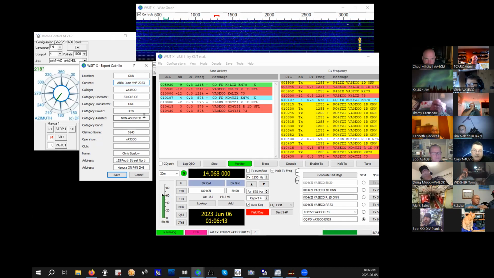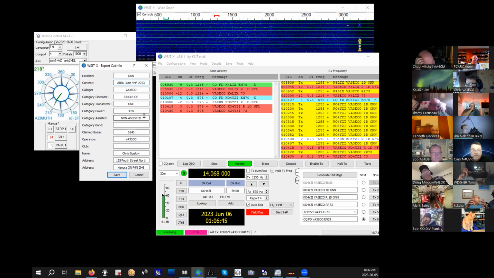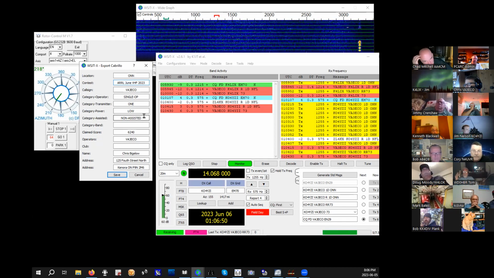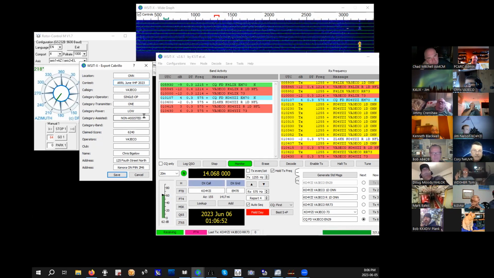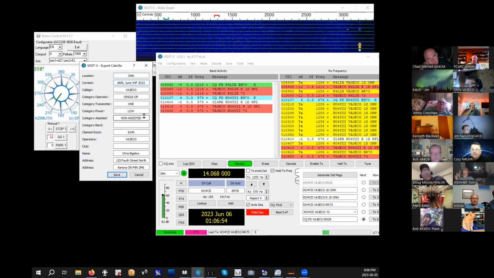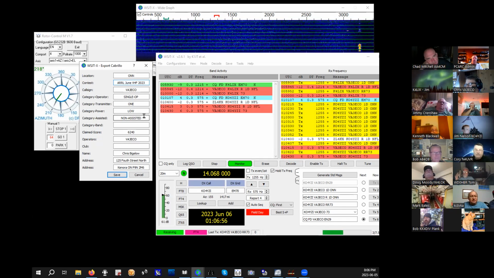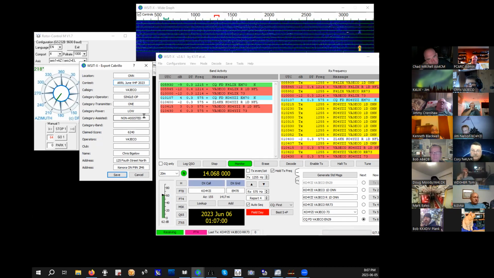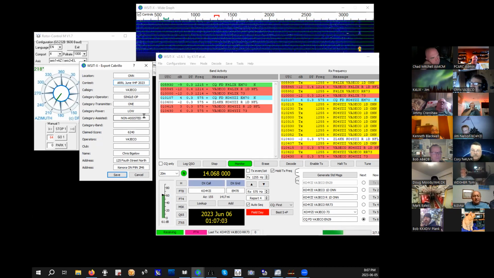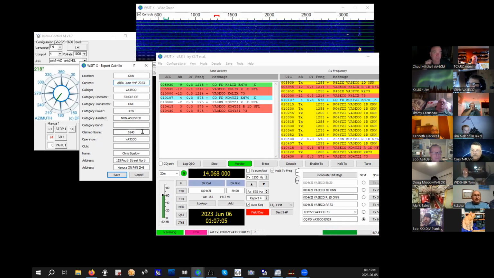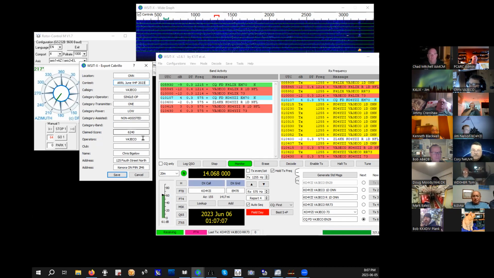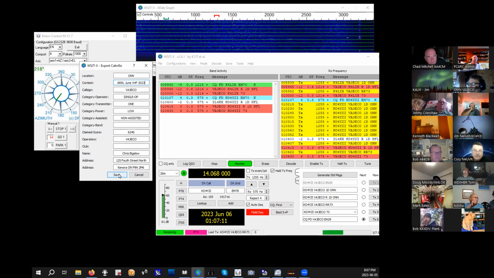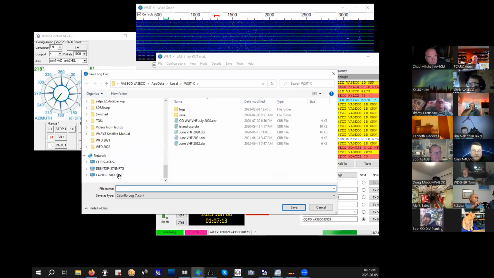Greg, can you elaborate on assisted or non-assisted? I don't know that it makes a difference in this contest. I think it's supposed to be non-assisted, right? I don't think that's even mentioned in the rules that I'm aware of. You can do the math on all your contacts and put your claim score in here, or you can do it after the fact. One operator, my name, my address. Now you hit save. And there you go.